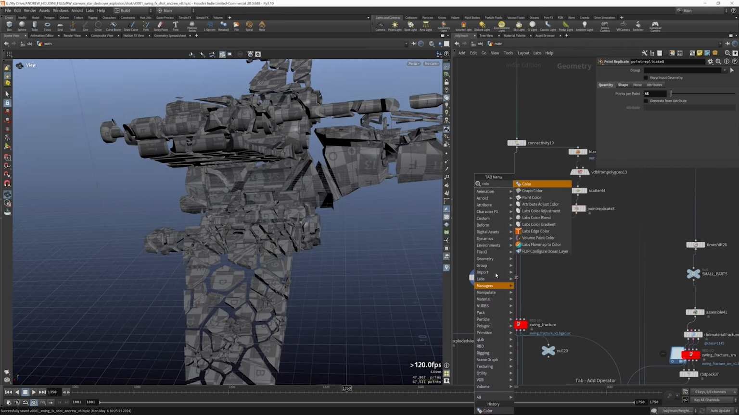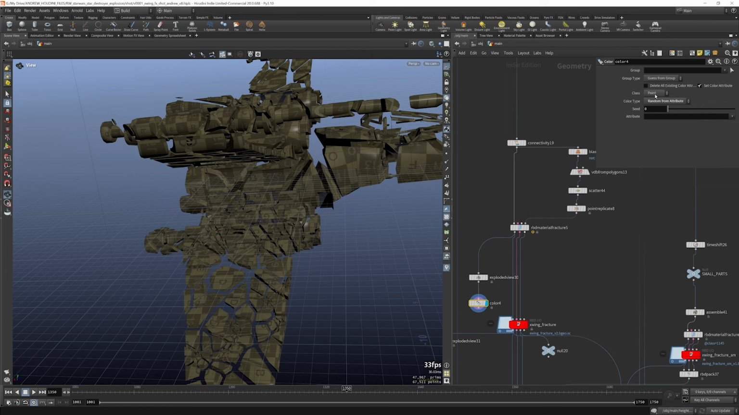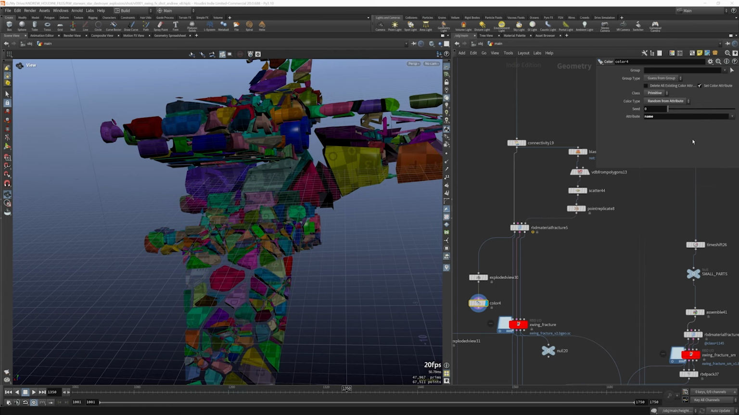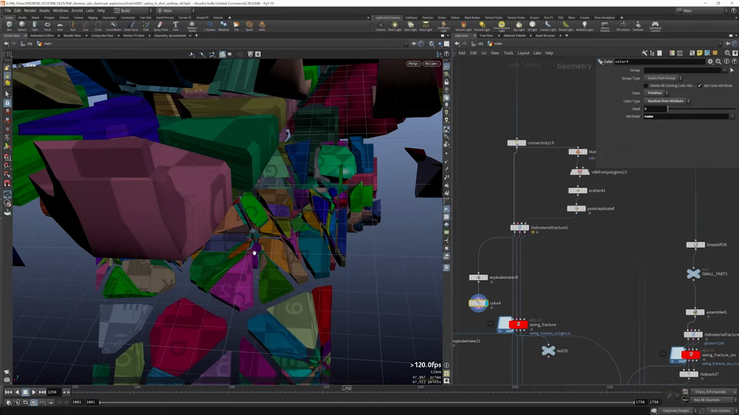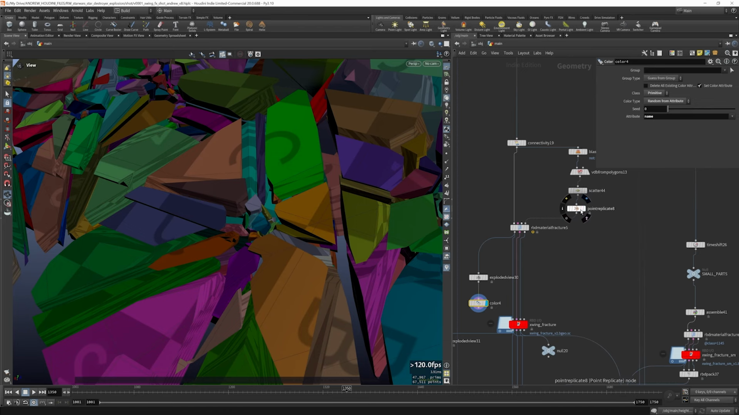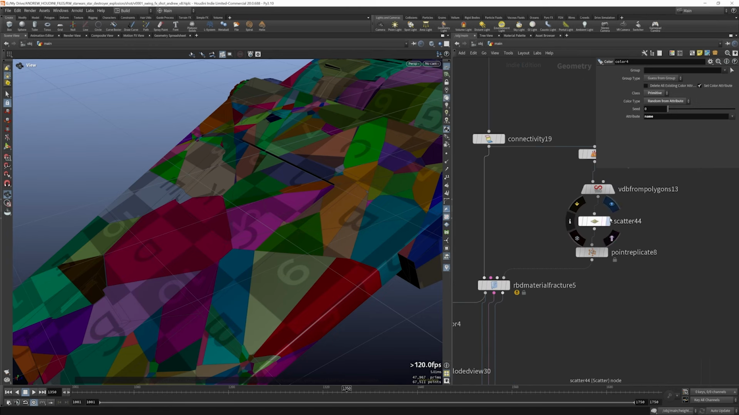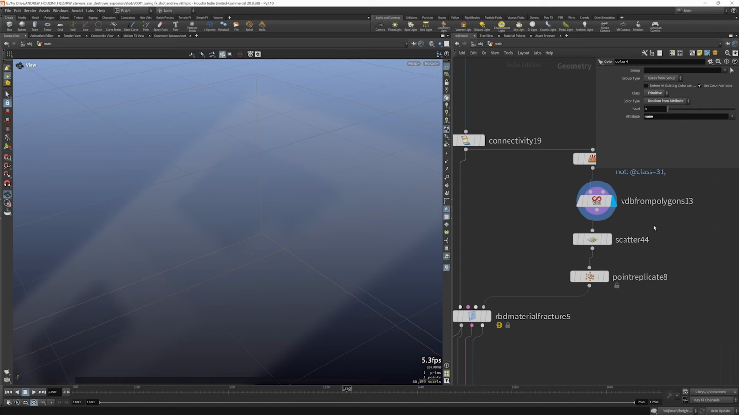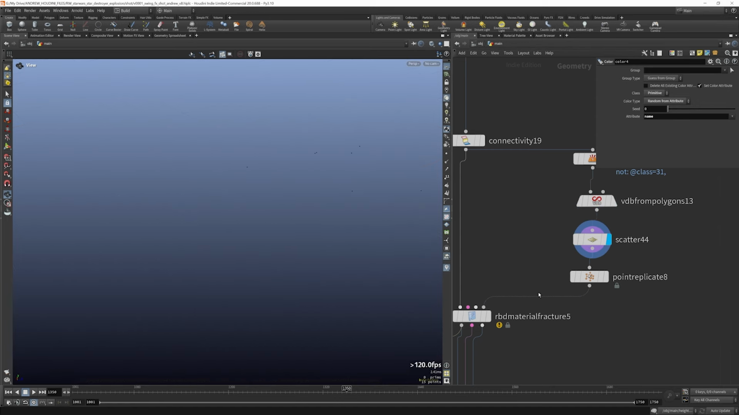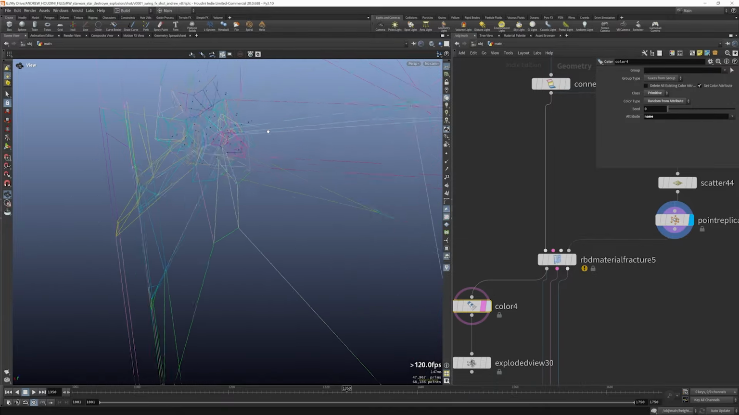If we put down a color node, we maybe visualize this a bit better. Let's say random from attribute again. We want to look at the primitives and name. So you can see we've got all these little points, and those are coming from that point replicate here. And they are internal actually, because we are scattering them inside this density. As you can see, these are not on the surface, this is internal. And so now you can see better.